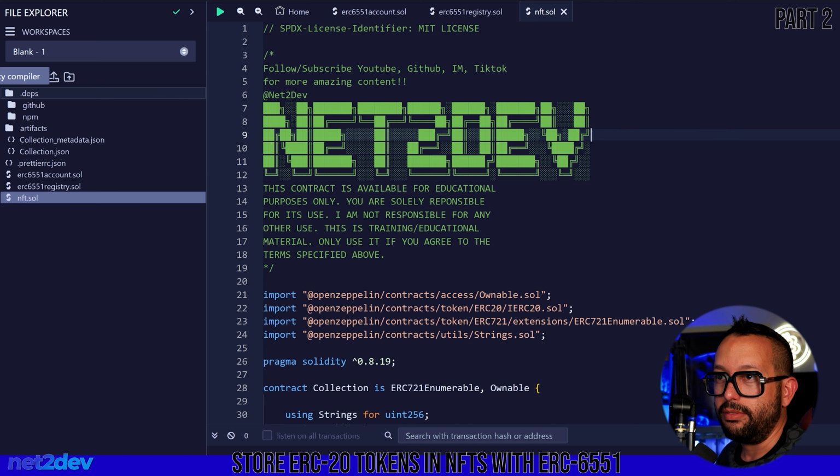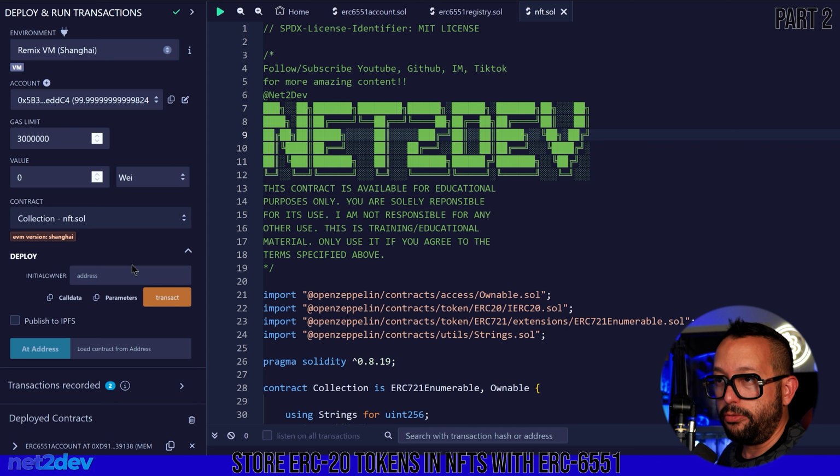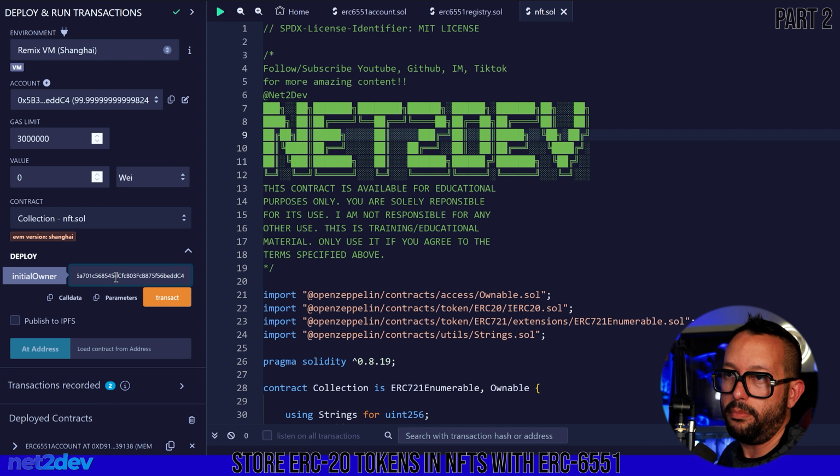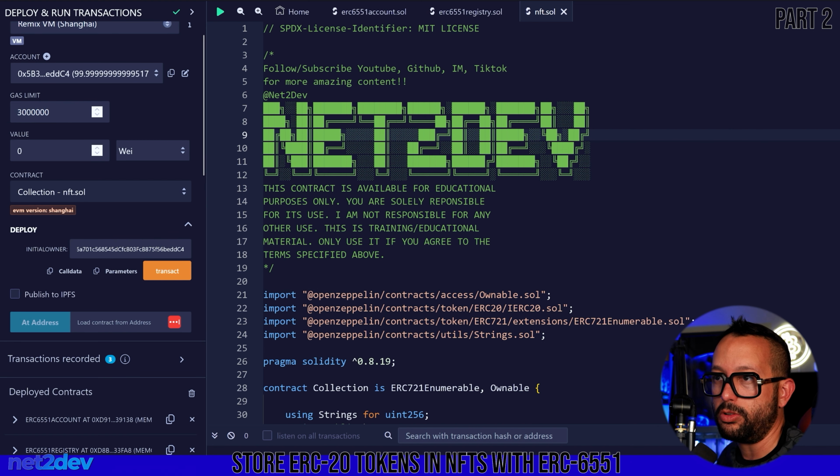So I'm going to Control S. I effectively compile the smart contract, so I'm going to go ahead now, and this is for the NFT smart contract. I just need to pass the address of the deployer. So this will be my wallet address. I'm going to transact. Now we have the NFT smart contract deployed.